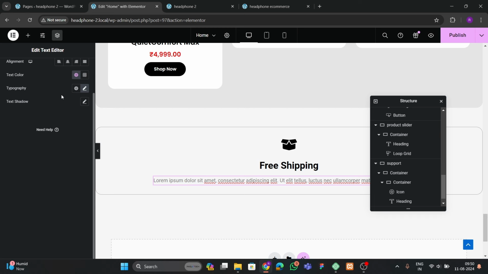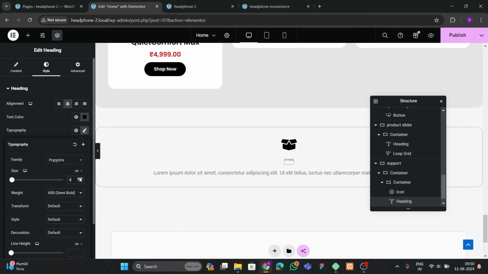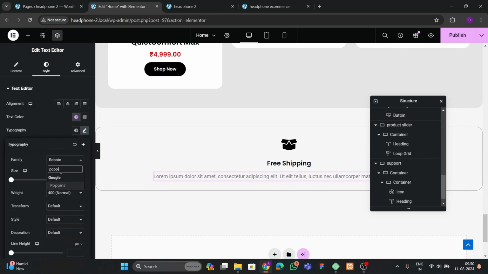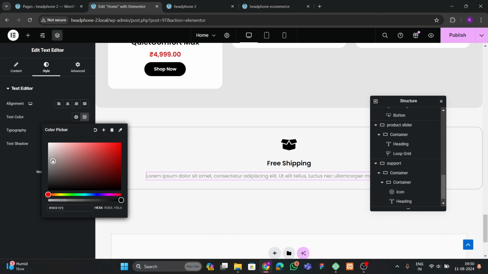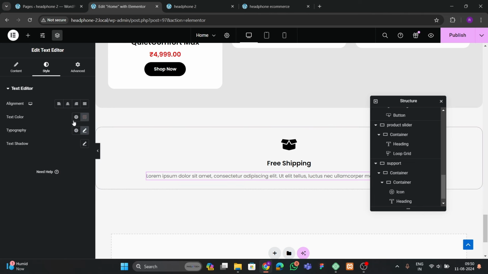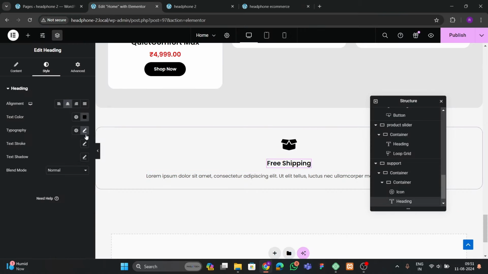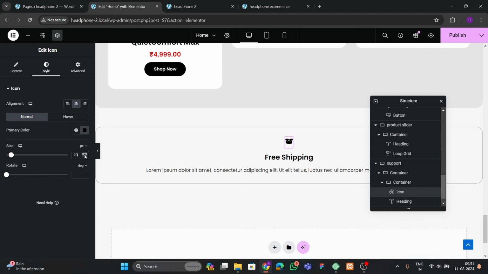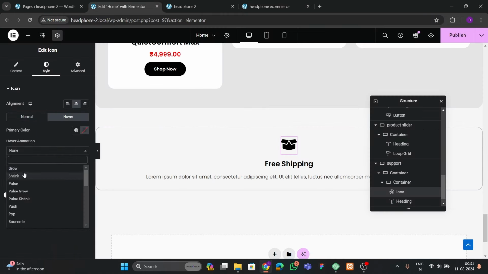Then let's style it. Here we're gonna choose the Poppins font, and let's decrease the size of this to 20, and here we're also gonna choose the Poppins font, increase the size to 15, and change the color to a little bit darker shade. Then let's increase this font size a little bit like this, and also increase this size. Size will be 50, and after that on hover, we have to add grow on hover.